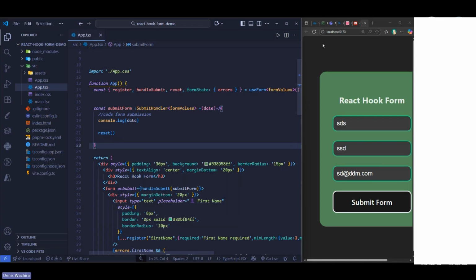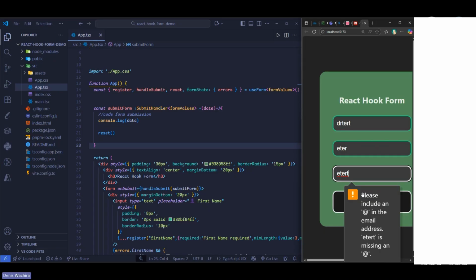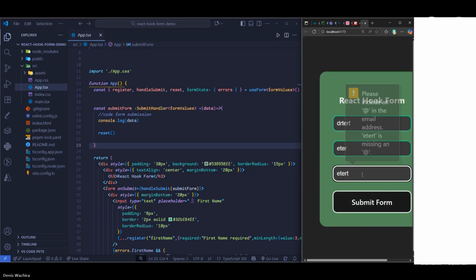Then if we try to submit again, so add this, and this, and this. So if we submit, this should be a valid email, so at something.com. Then if we submit, the form is reset. Like after we submit, we want to delete everything in this.